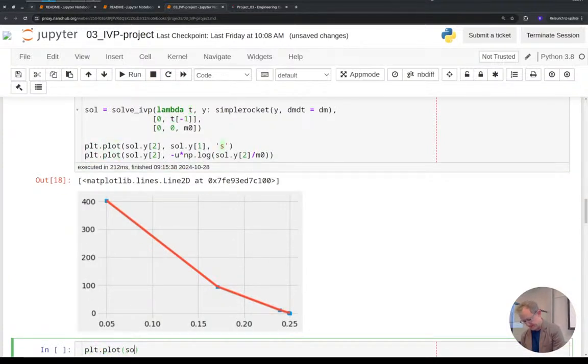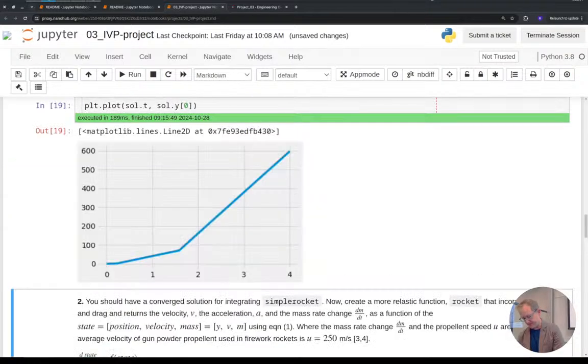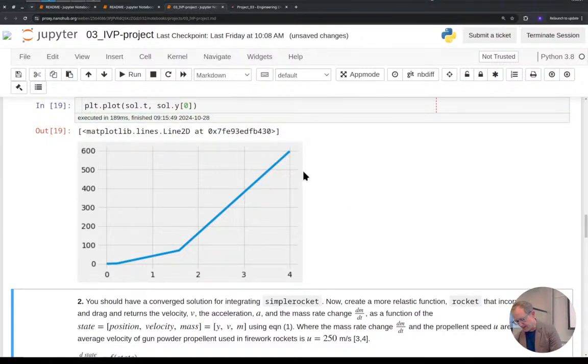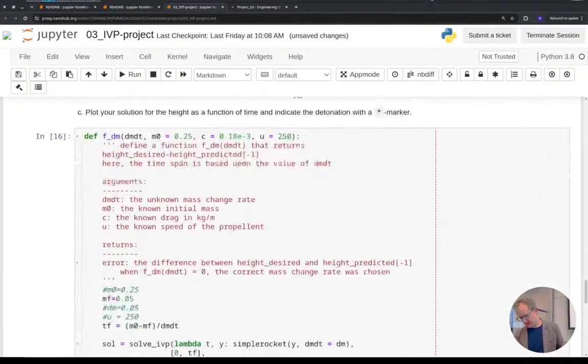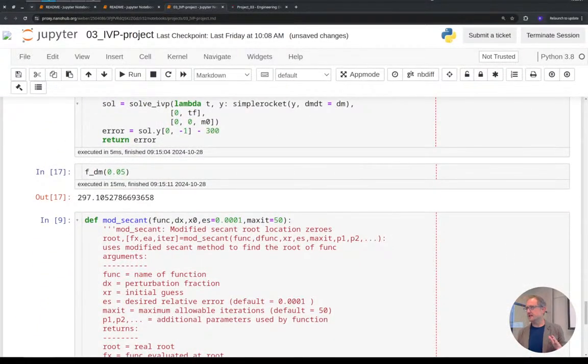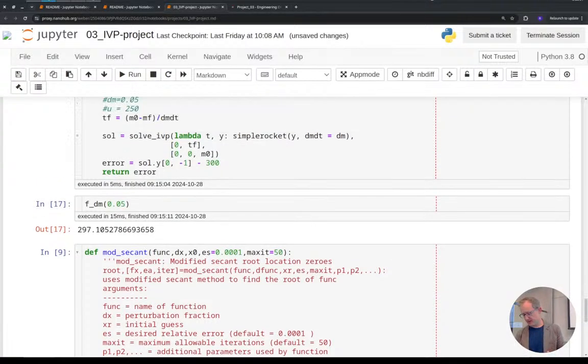plt.plot sol.t and sol.y 0. And now I can see that I'm hitting about 600 meters at that final 4 seconds, because at 0.05, we're burning for 4 seconds to get through a fifth of a kilogram, 200 grams. So 297, pretty close to 300, 600 minus 300. Seems like I'm on the right track.